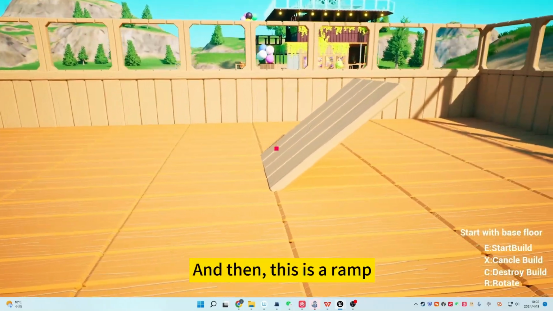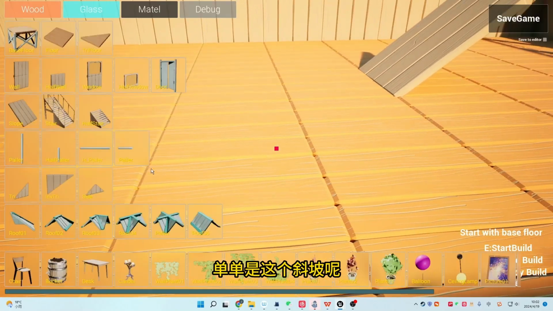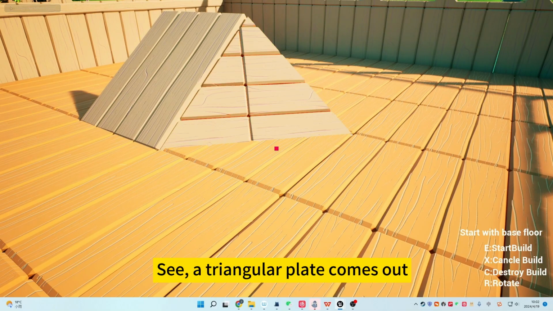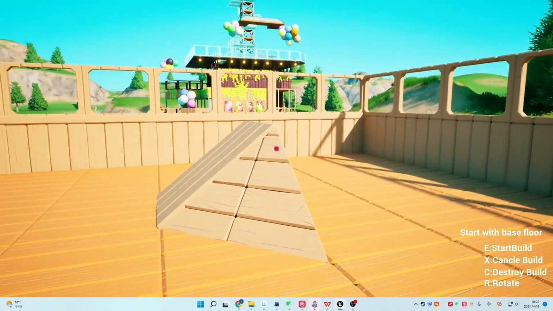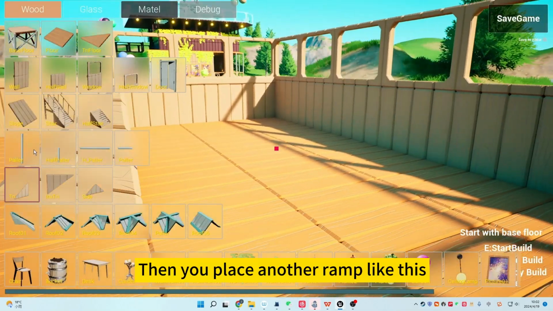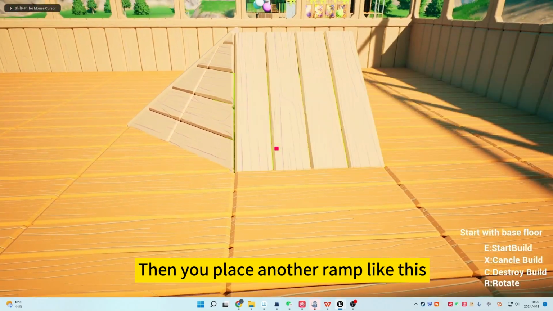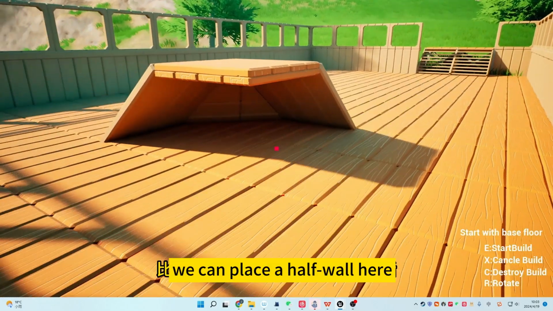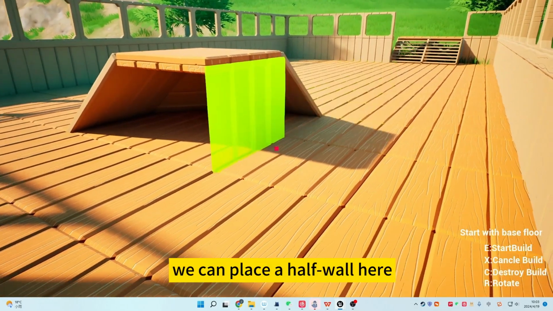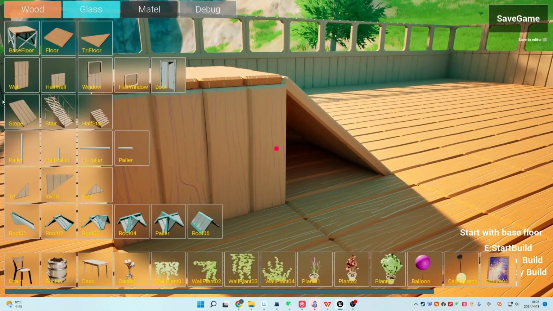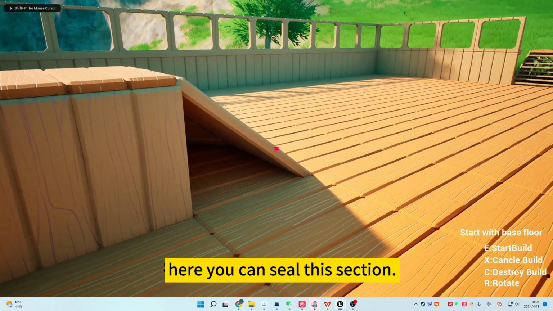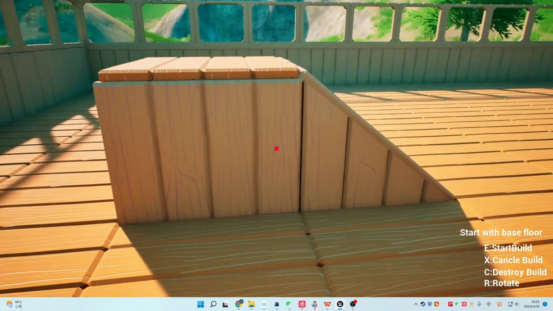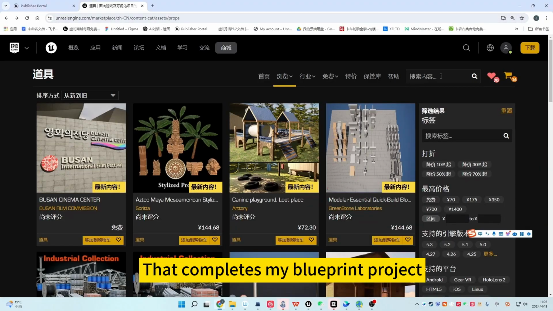And then, this is a ramp. When placed here, it can rotate. See, a triangular plate comes out. Then you place another ramp like this. See, it assembles just like that. We can place a half wall here. Then, here you can seal this section. That completes my blueprint project.